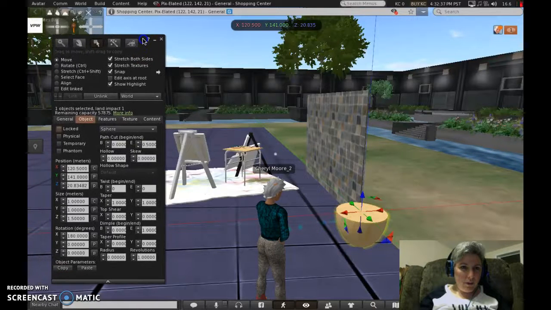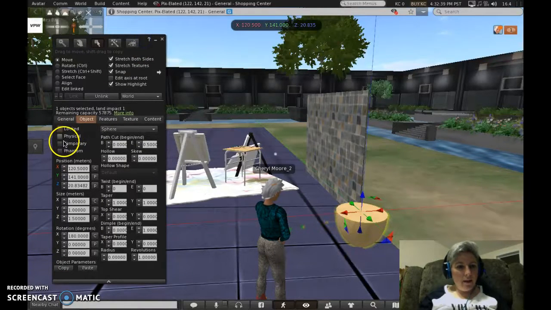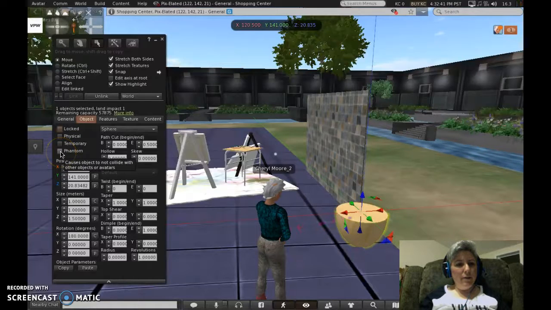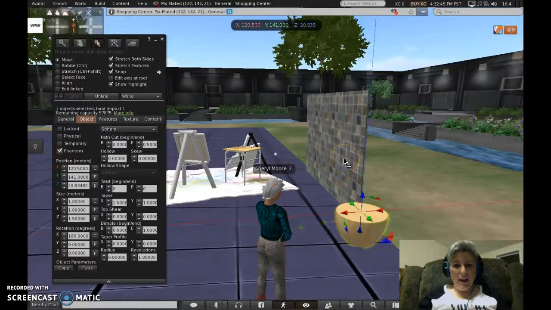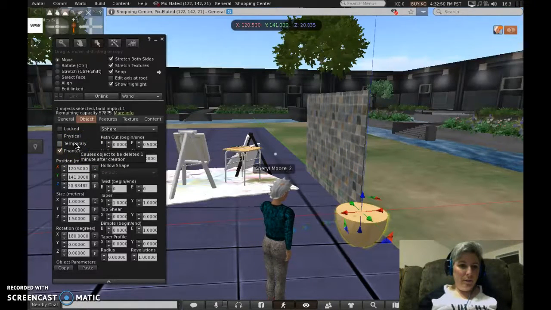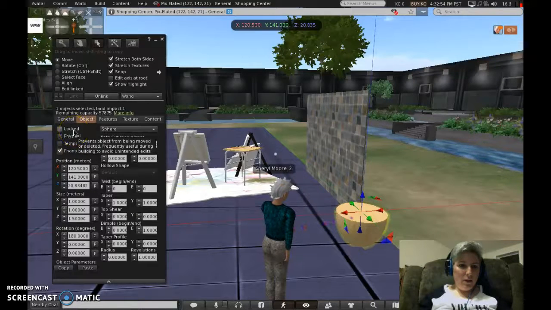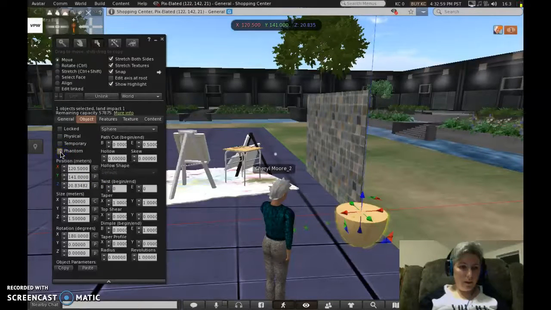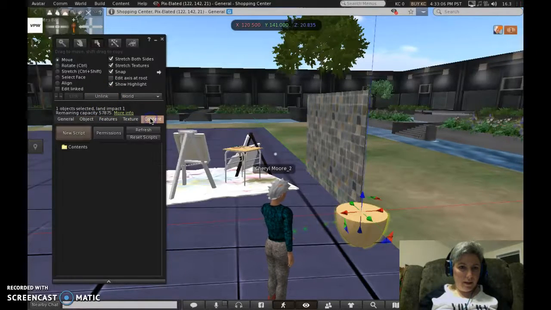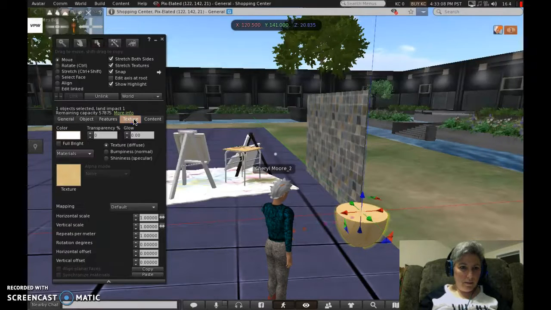One thing I will share is the idea of phantom. So phantom is what I chose for the wall, and that enables me to walk through it. So there are little tips here that tell you what is what. And I won't make this one phantom. All right, let's see, content. I can't remember how I did that.